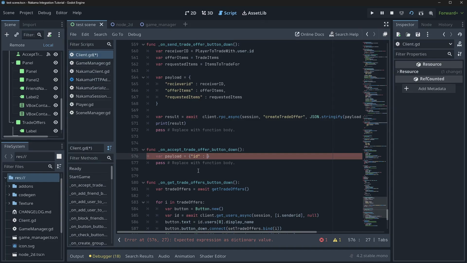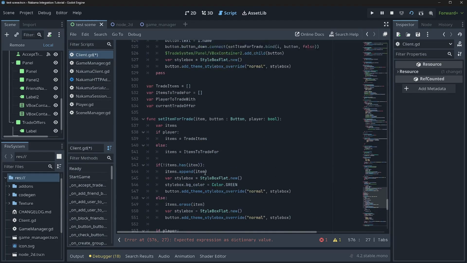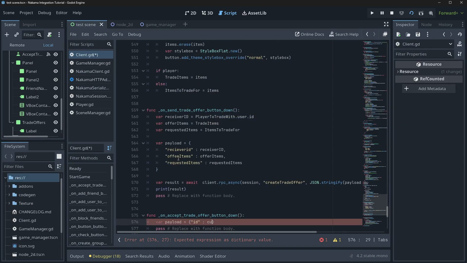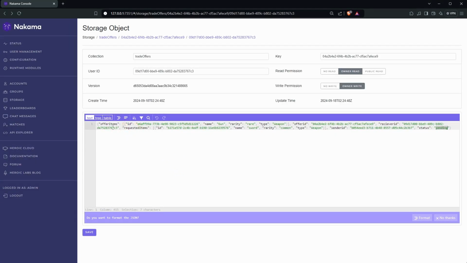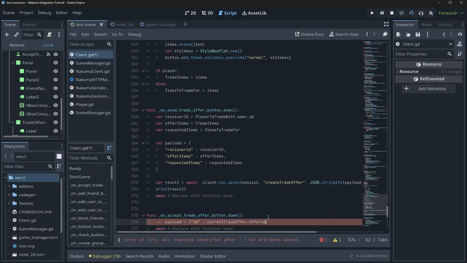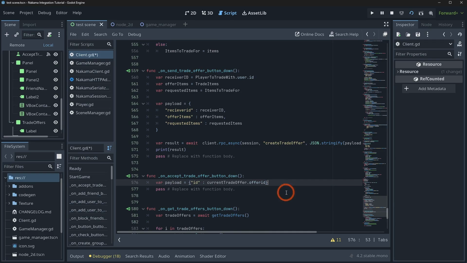So our offer ID, if you remember, if we find this, we have our current trade offer. So we'll say current trade offer dot, and if we take a look at our Nakama console here, it should just be dot ID. Let me make sure. Format, offer ID right here. So we'll say offer.offer ID, and that will set up that offer ID to be correct.